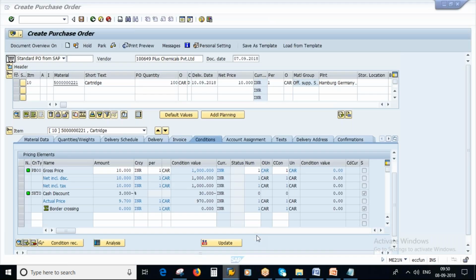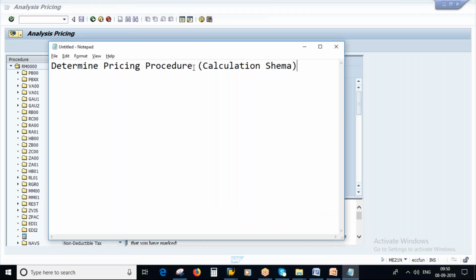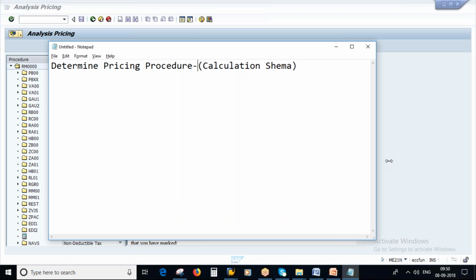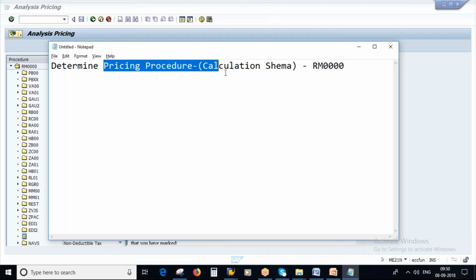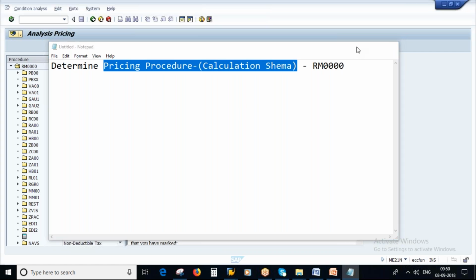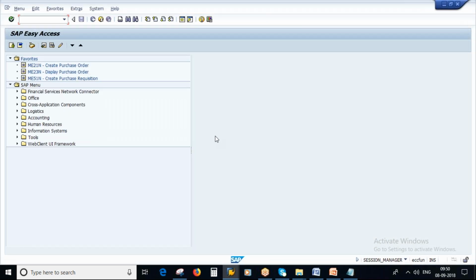So if you go to analysis, what is our pricing procedure calculation schema? RM 40. I'll put it over here. The one is RM 40. Now in this pricing procedure calculation schema, you will have those condition types maintained. So let's go to the configuration.